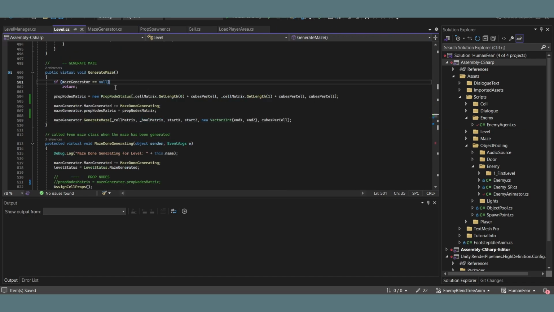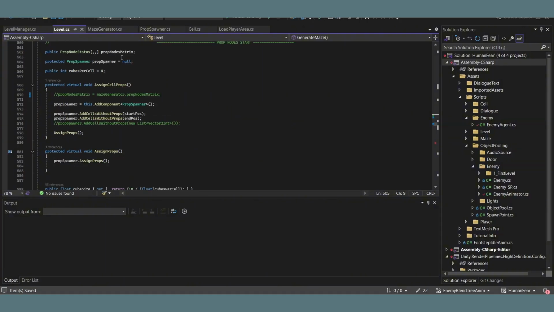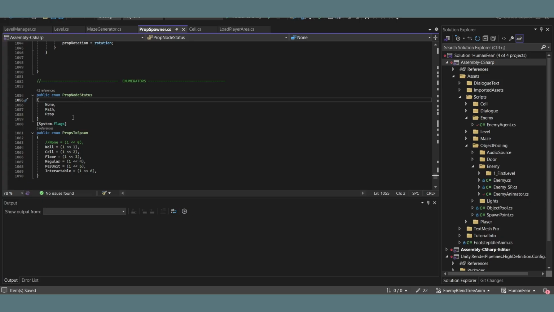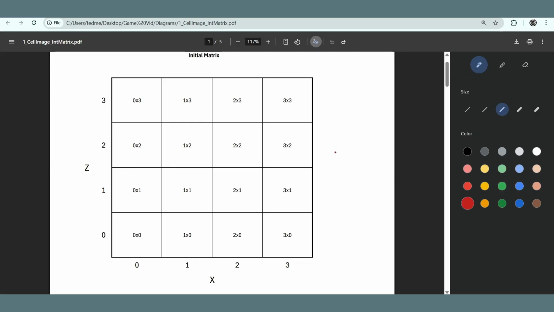So here in this generate maze function, we created a prop node matrix. It's a 3-dimensional matrix of this type, prop node status, which all that is, is it has three possible types for each index: it can either be none, it can either be path, or it can either be prop. So if we go back to the initial matrix, each of these indexes now can either be nothing, it can be considered part of the path, or it can be considered a prop.